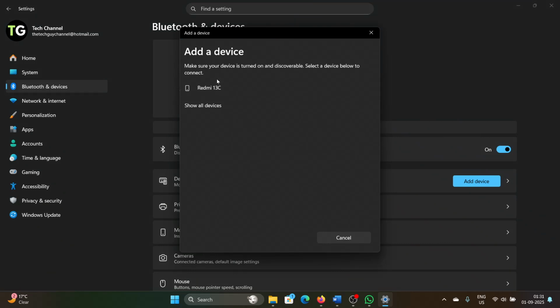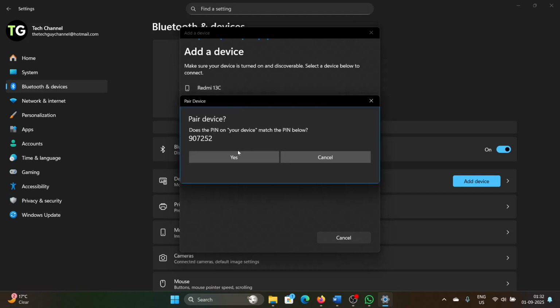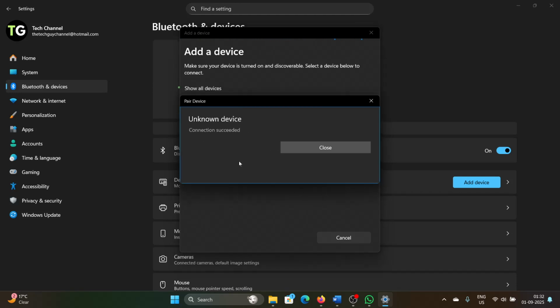Okay, and then you can try connecting to the device once again. So I will do it from the devices end. Okay, and then pair it once again. So it says connection succeeded now.